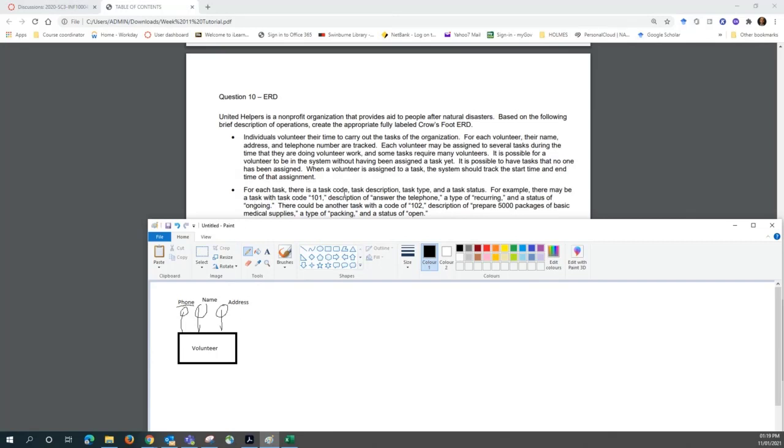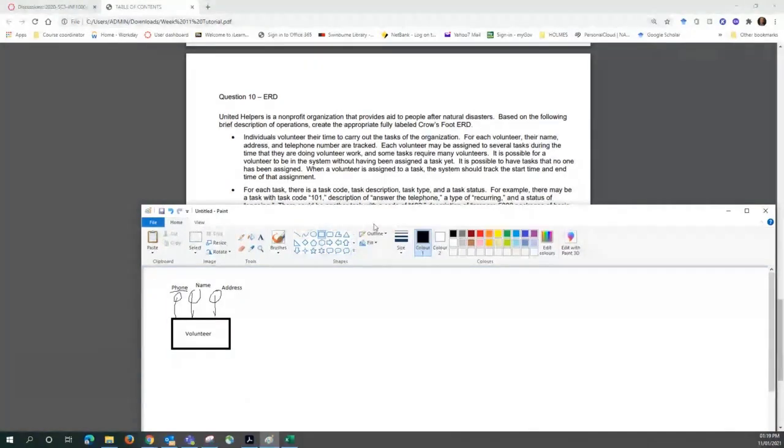For each task, there is a task arc, right? Now, here they are talking about tasks. For each task, there is a task code, task description, task type, and the task state. Right now, looks like a task is pretty much a strong entity. Here you go. So let's capture that.